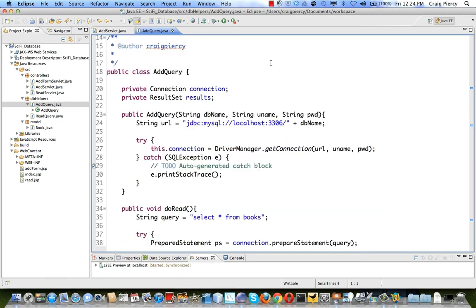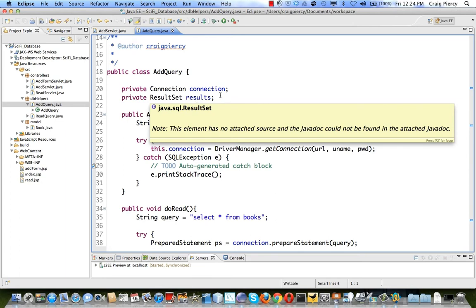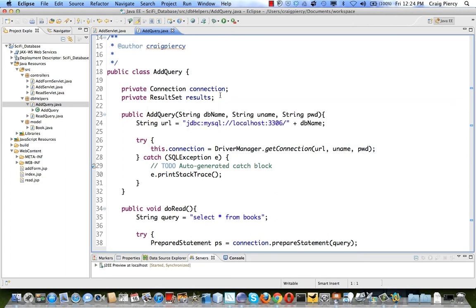We have a couple of instance variables, a connection object declared as an instance variable so we can use it in multiple methods. We also have a result set. And the result set made sense when we were doing a read because that's the results that we get from a select query to the database. However, with an add or an update or delete, for those that matter, we get an int back from the database. So we don't need this result set object. So let's delete that first.